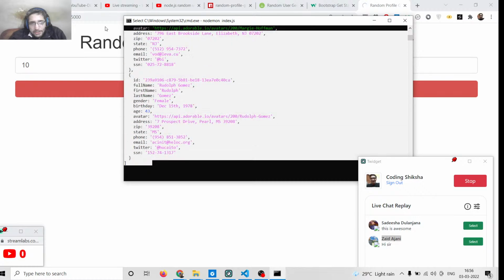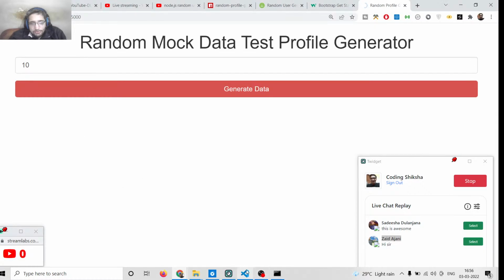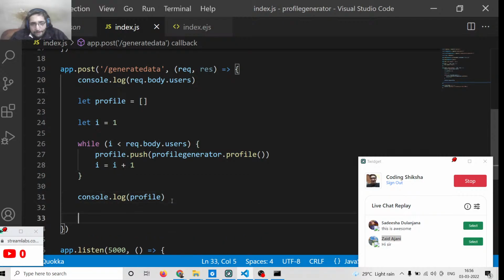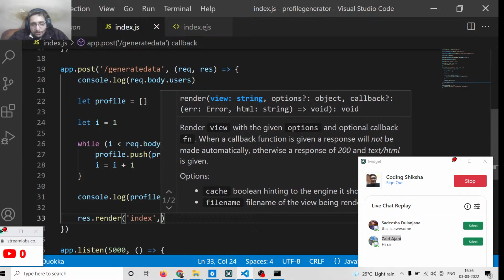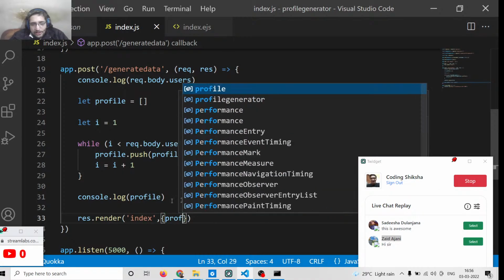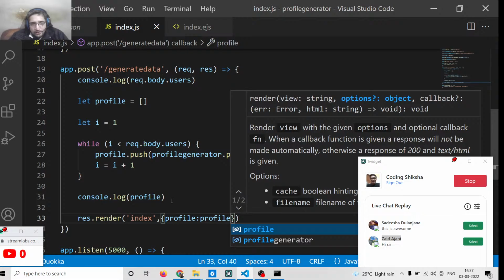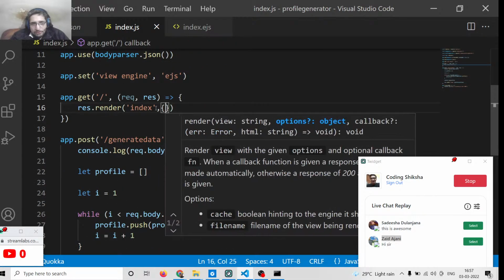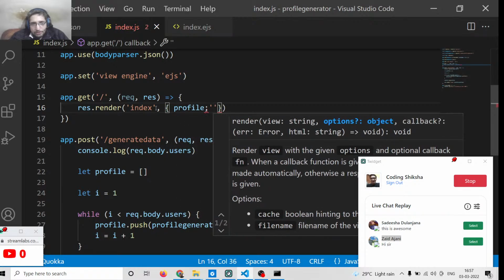Now we simply need to display this on the screen. For displaying it, it is very easy. We just need to use response.render index, and then pass the second property, profile, to profile. When the page loads for the very first time, profile will be empty.